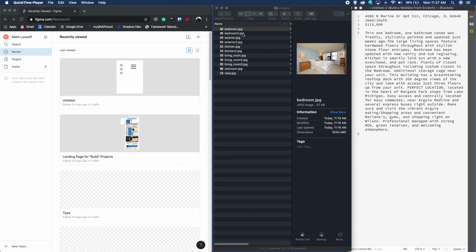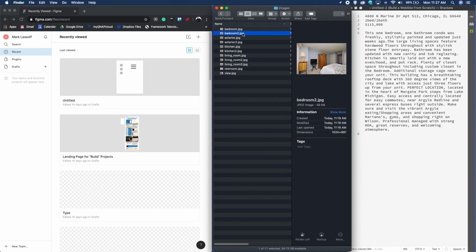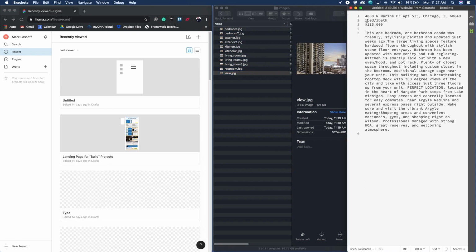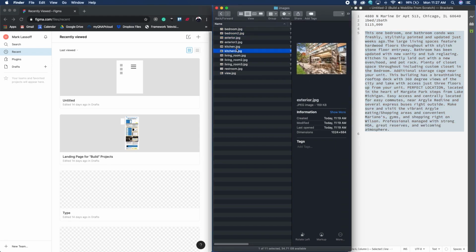So I've got a folder full of the photos that I want to use right here. And I've got the text already created for the website. This particular website is going to be an advertisement for a real estate listing in Chicago, Illinois. A 1-bedroom, 1-bathroom apartment on sale for $115,000. So I have the address, I have the 1-bedroom, 1-bath info, the price, a text description, and my photos.